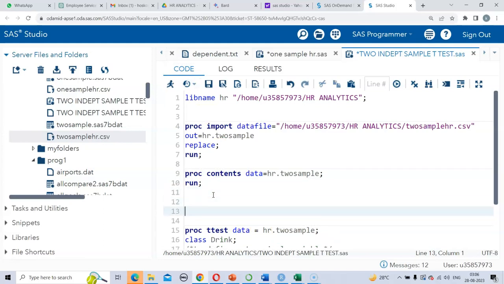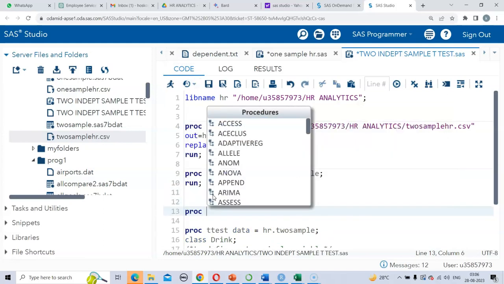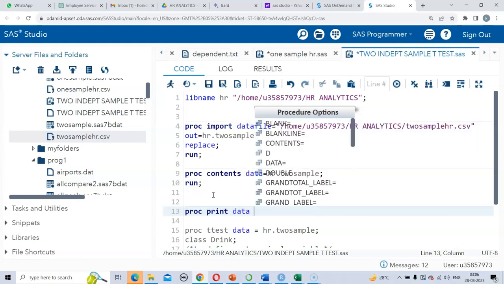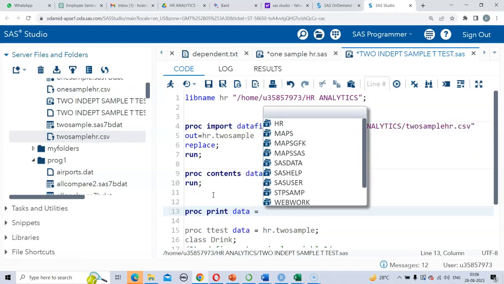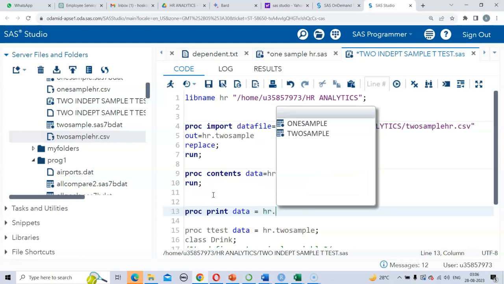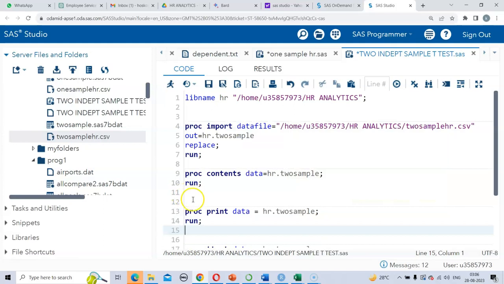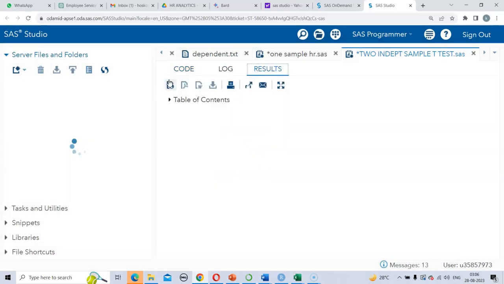Now if you want to view the dataset, you can do proc print on the dataset in order to display the data portion of the dataset. So proc print data equal to hr.toSample, that is my library name and dataset name, run. This will display the data portion of the dataset.